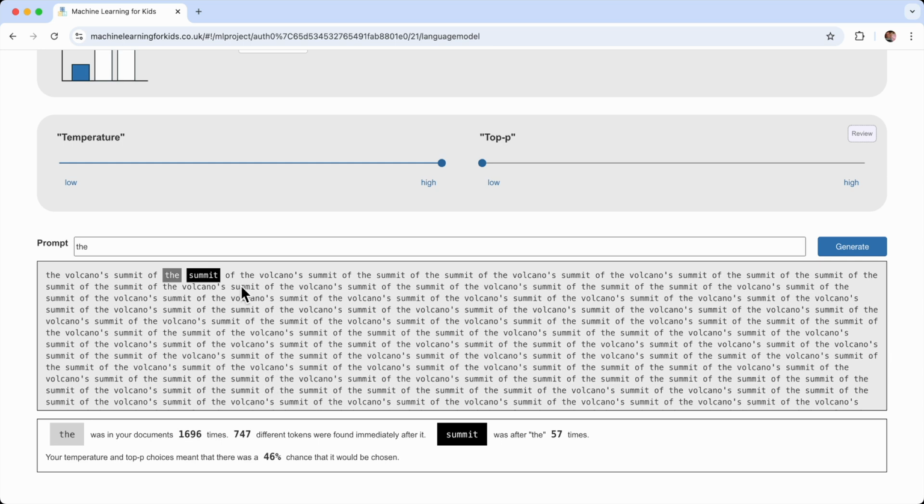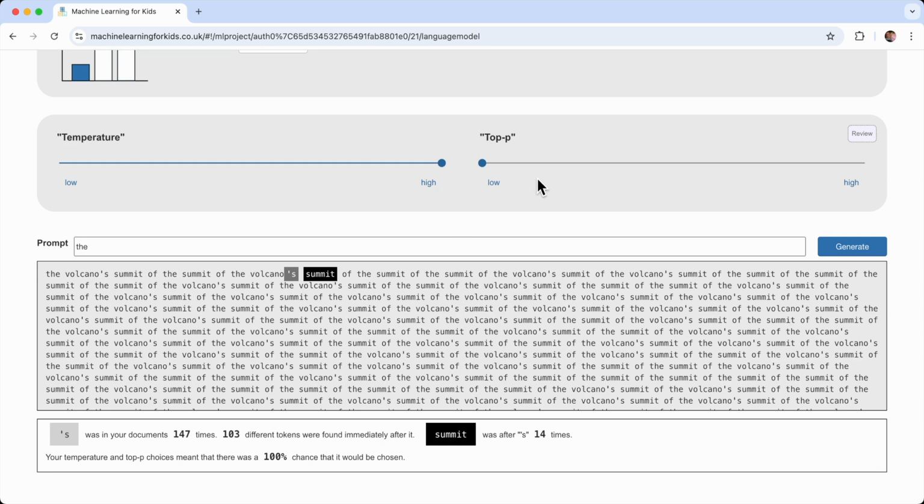So you can sort of see here, if I look at the word of, there was a 100% chance it had to pick the word of coming after summit, because I'd left it as the only option. I can see it picked summit. There was a 100% chance it was going to pick summit. By reducing the list of candidates so much, quite often there is only one choice left for the model to make. So it ends up going in this loop, the volcano summit of the summit of the volcano summit of the summit. I've reduced top P too far.